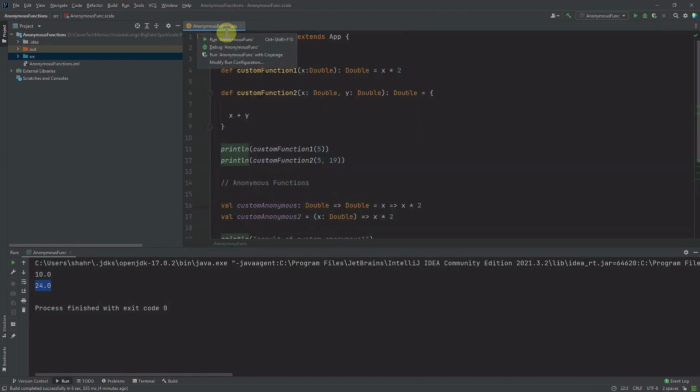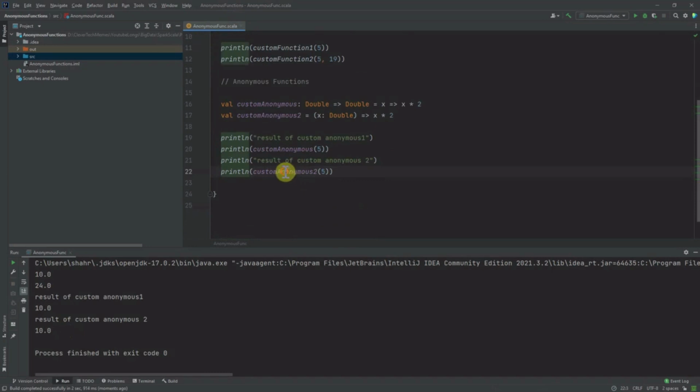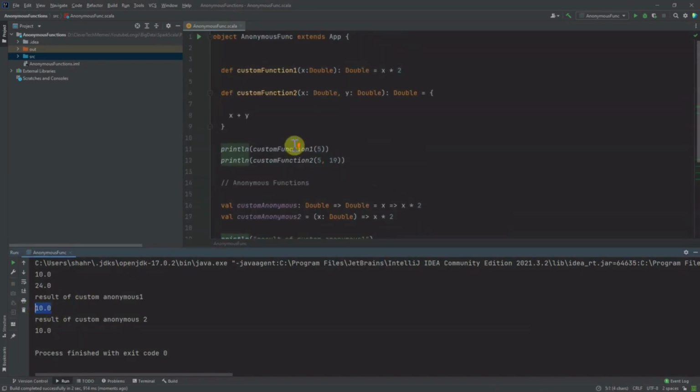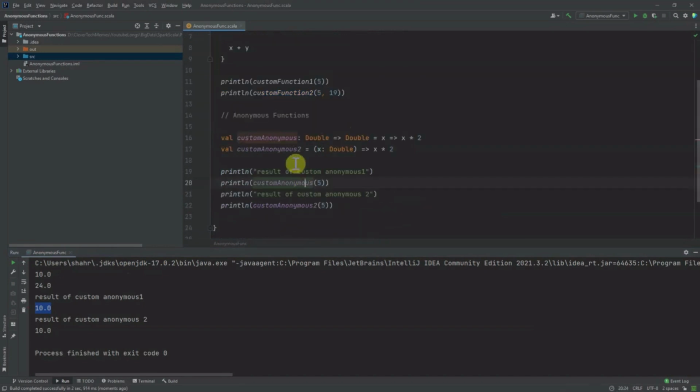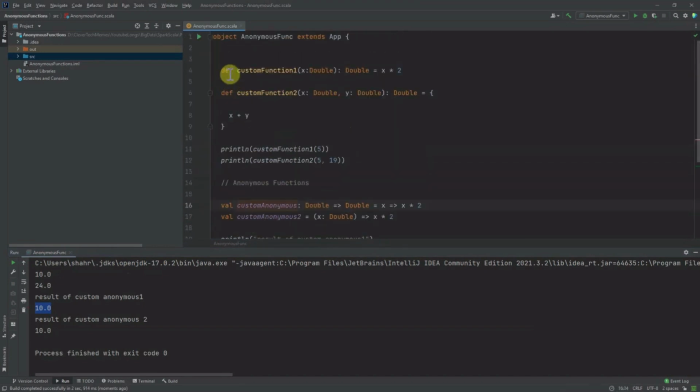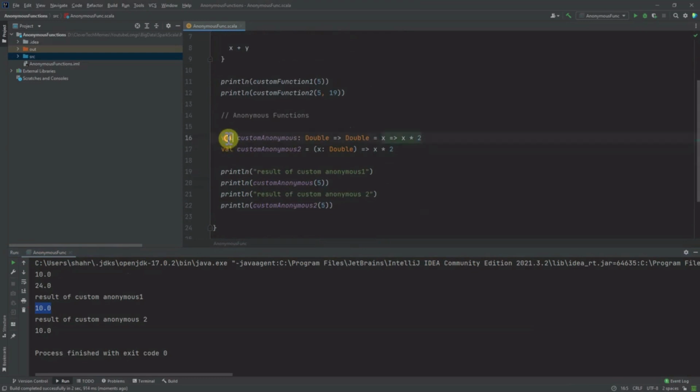I run it again, and you can see that both of these anonymous functions generate the value of 10, which were equal to the first function here. For the anonymous function, instead of the def keyword, we can use the val keyword, and basically we are defining a variable, and this variable holds the definition of the function. We can specify the input type and the output type of the function, and basically we use this arrow to say that this input is processed to generate this sort of output.